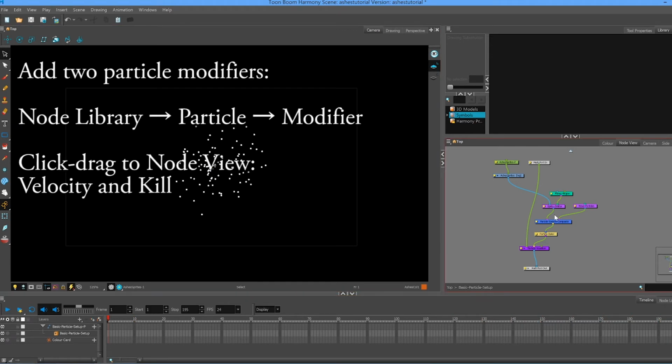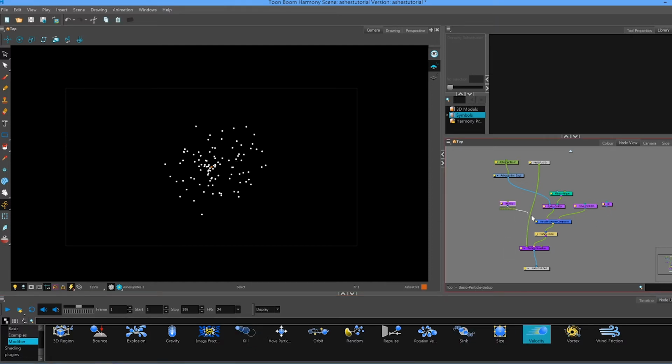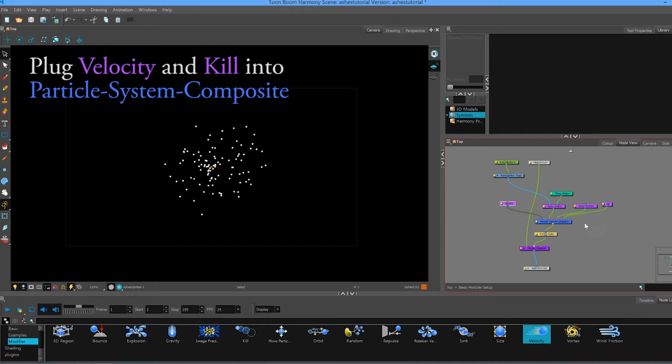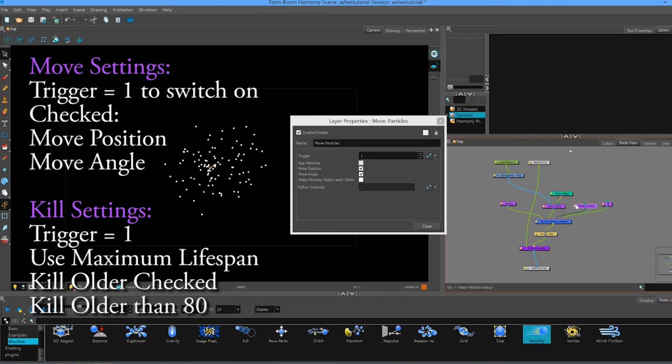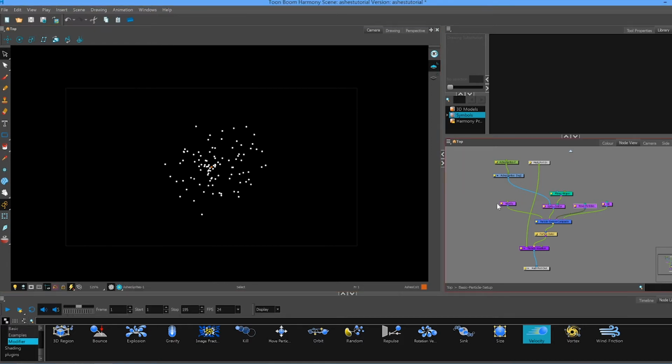First we need to add two more things. Under particle modifier, we need to add in velocity and kill. Now we have those. We're going to wire them into the particle system composite. I don't think the ordering matters, but I wouldn't bet my life on that. Let's take a look at move particle. There's nothing here that I want to change. All this default stuff is fine. I can't click on age particle. Under kill, I do want to make a change. I want to make this into kill older than and make this 80 and then close out of this.